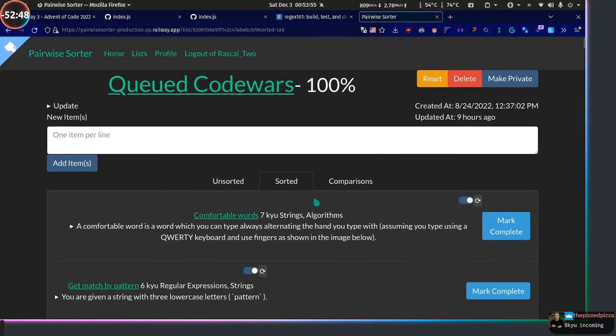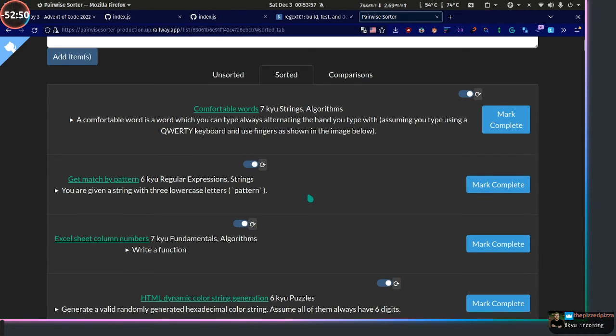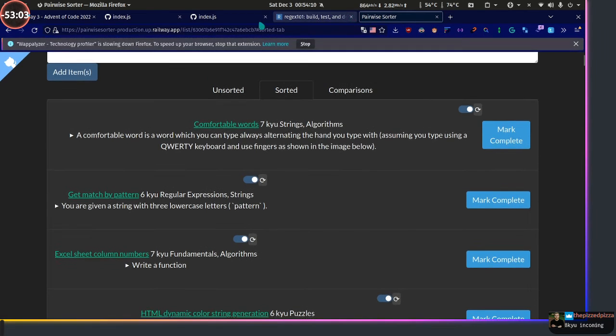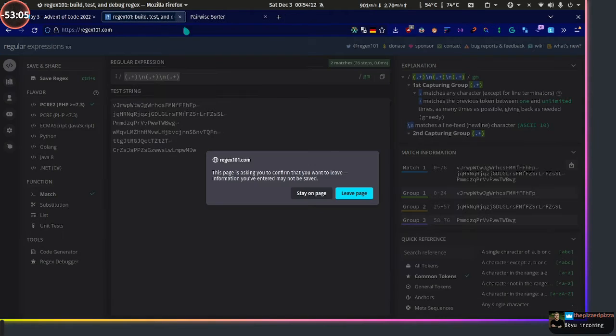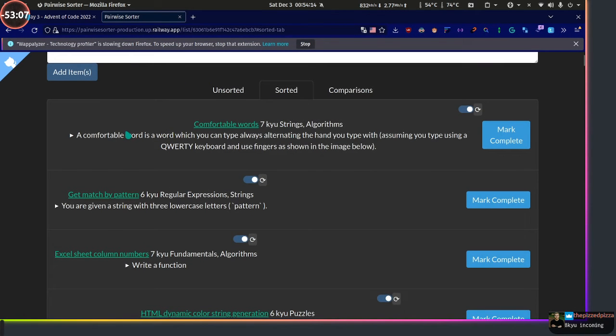Yeah, an 8 Kyu incoming. Yeah, I'm not doing any. No, we're not thinking. No, we're not here to think. We're here to just palate cleanse, if anything. Comfortable word. Let's see what this one is. Be good, Firefox. Who's a good Firefox? You are. Yes, you are. Come on, Firefox. Come on, Firefox.